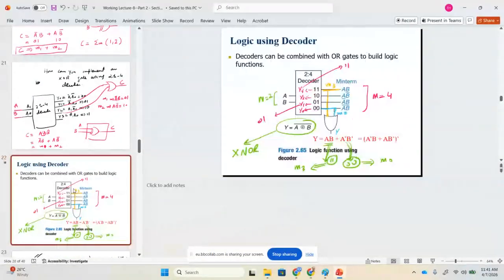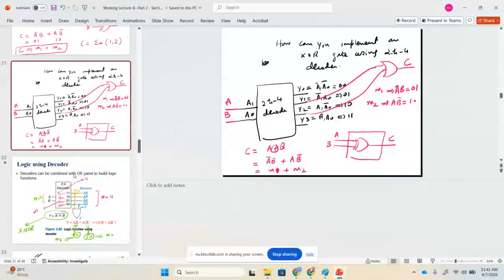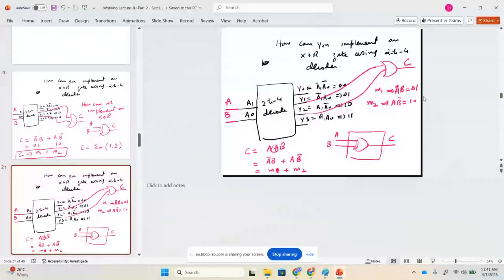Now, can you see here? This is another example. I did this for the other class. So this is M1 plus M2.